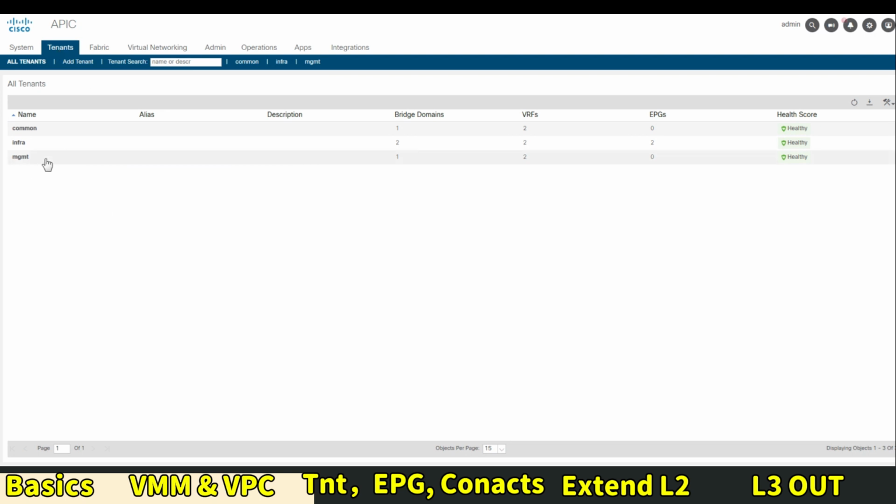So I'll show you 3 default tenants. So first tenant you're seeing is the common. So the common tenant is provided by the system, but it can be configured by our administrator. It contains policies that govern the operation of the resources accessible to all tenants, such as firewalls, load balancers, L4, L7 services, intrusion detection appliance, and so on.